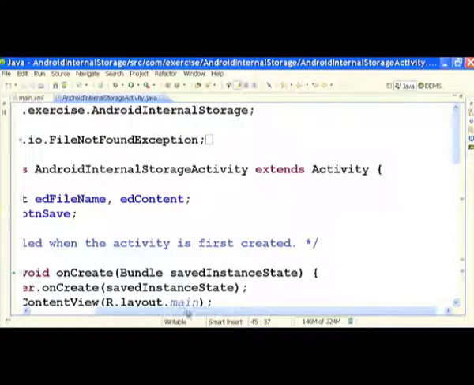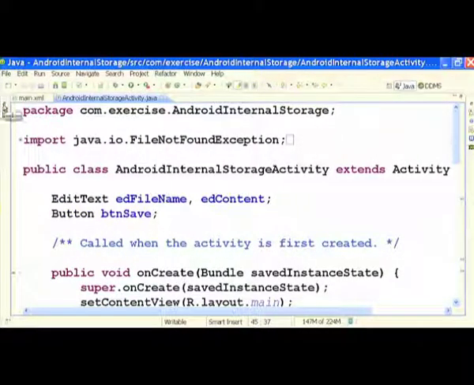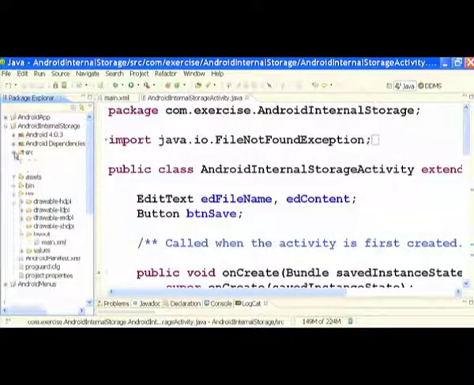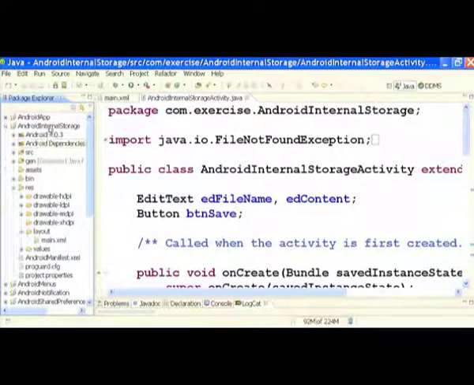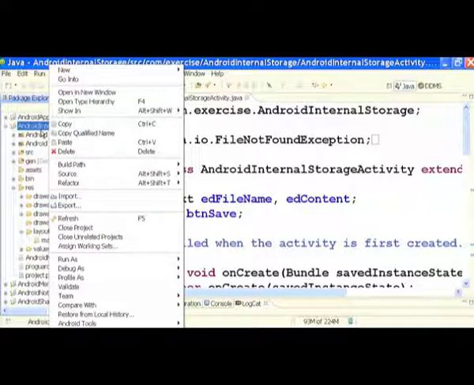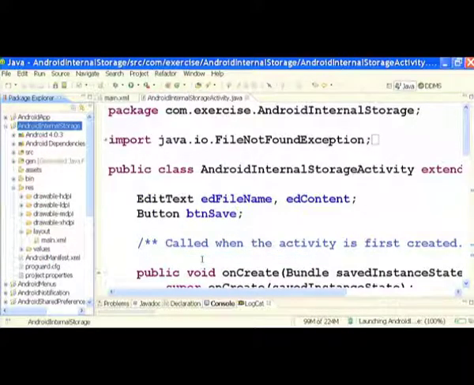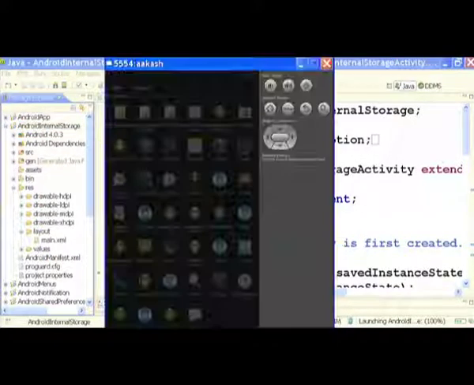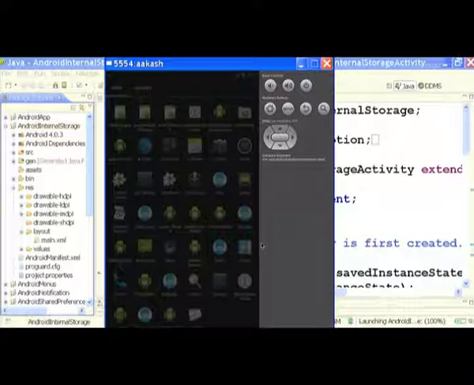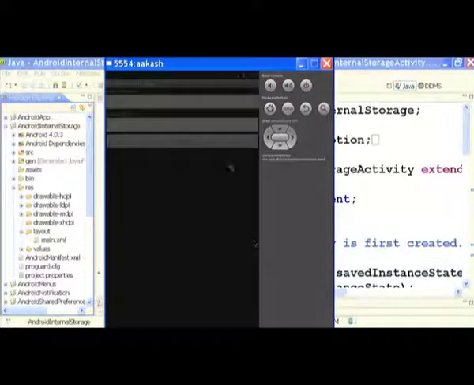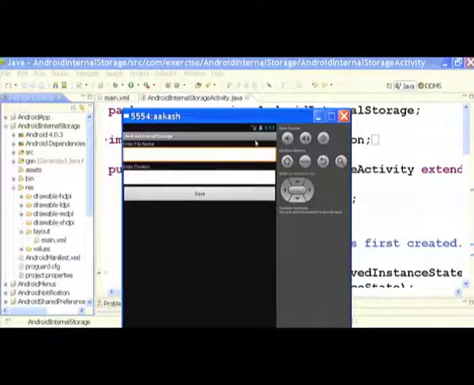Now we will first run that application and see the output. Go to your application, internal storage, Android application. You can see this is my output. So here first we have to enter the file name.